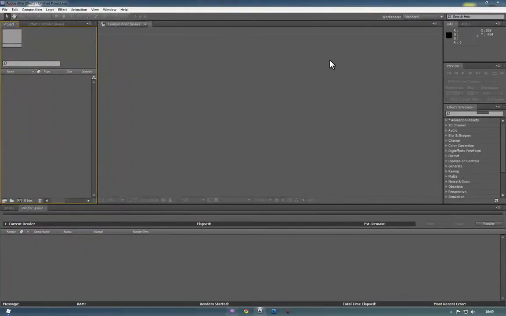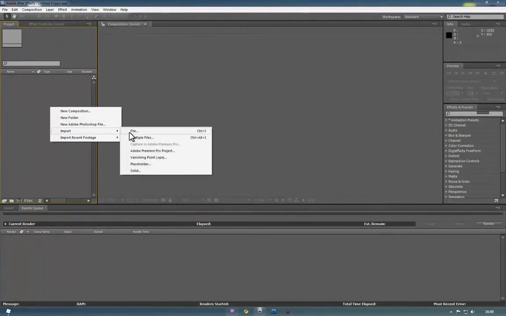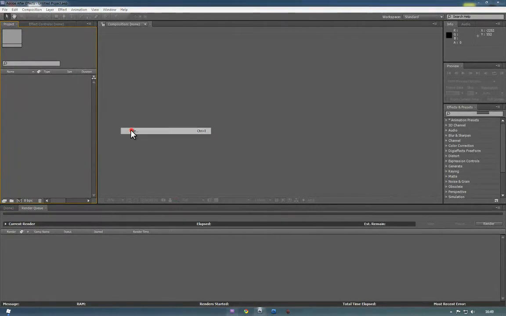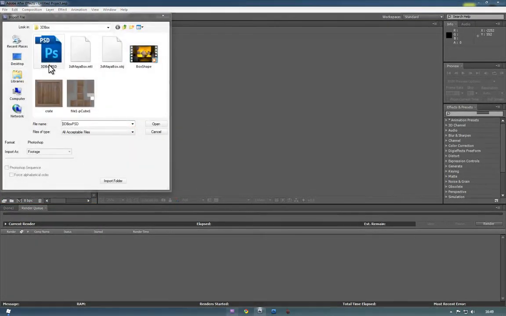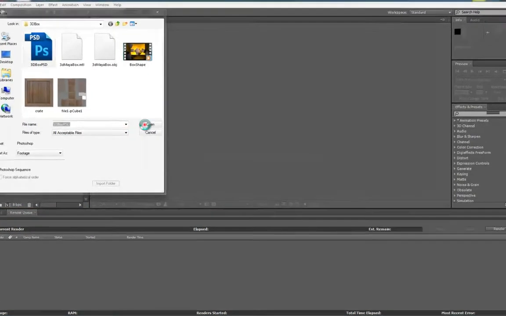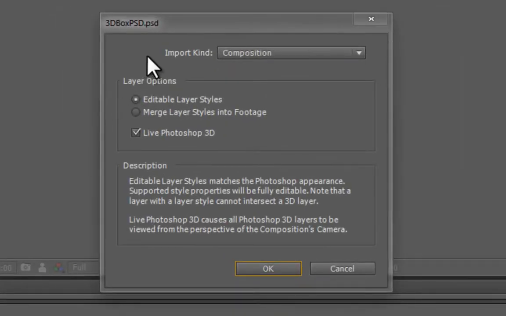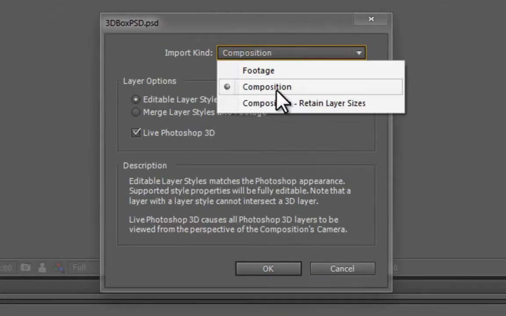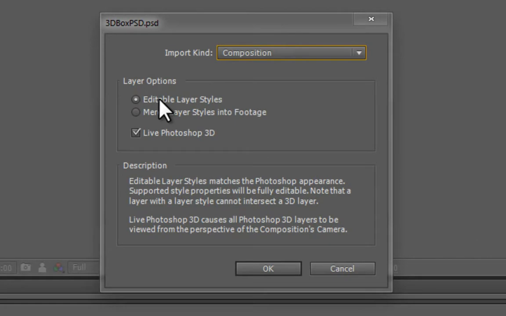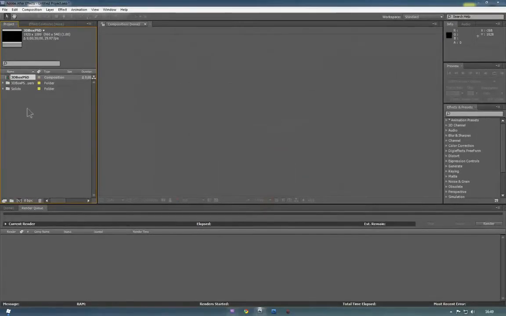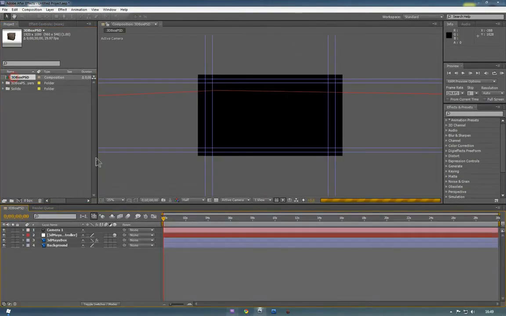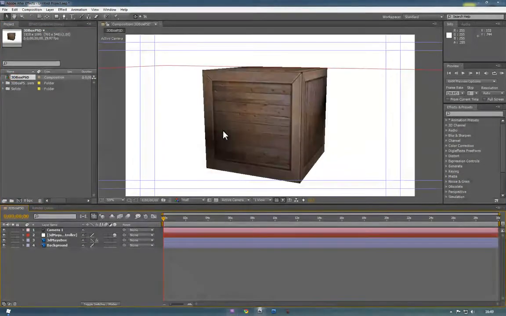Okay, so this is what you'll be greeted with in After Effects. We want to basically import the file we just created, so we'll right click inside the project window, import file, and locate the 3dbox.psd. At this point we want to make sure that Composite is selected, and Live Photoshop 3D selected. Once we press OK, we get a new composition which looks like this, which is very similar to the one that we just created in Photoshop.